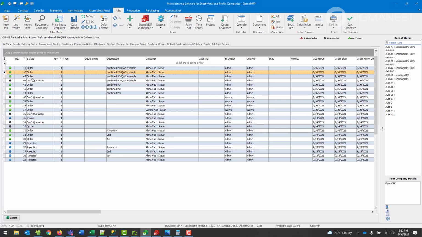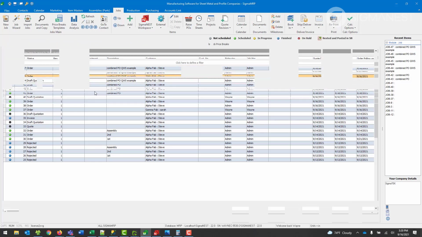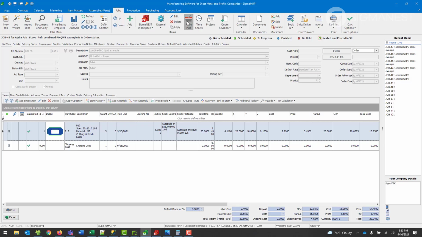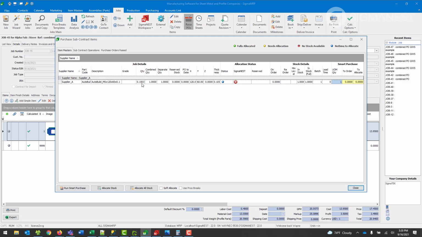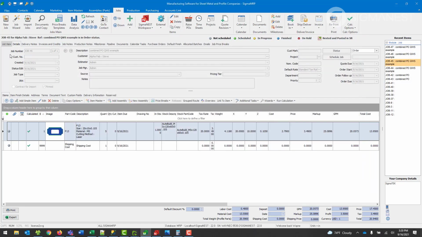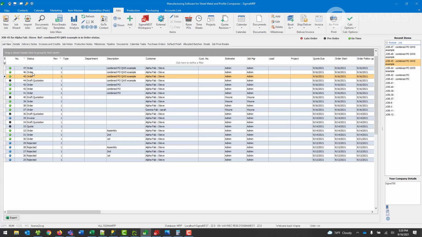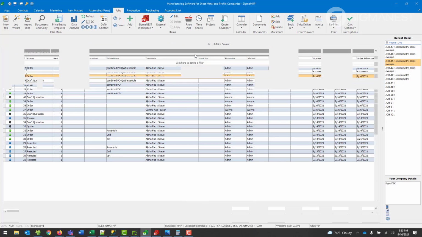In MRP, if I was to raise a purchase order against each of those jobs, it tells me to order, even though I only need 0.15 of a sheet, I can't order half a sheet, so it tells me to order 1 sheet. And then for the second job, the same thing.